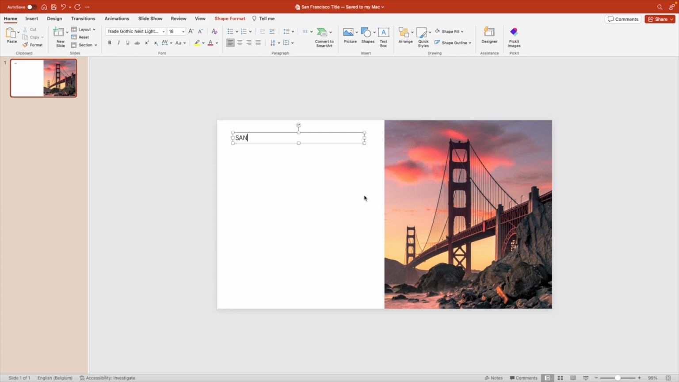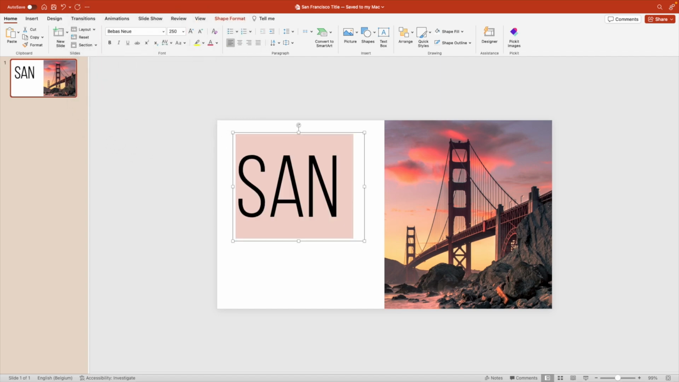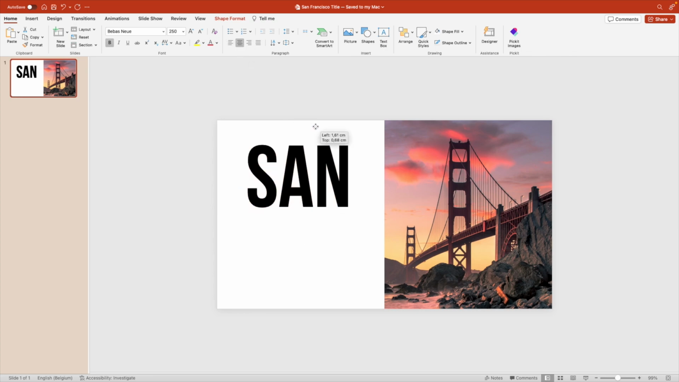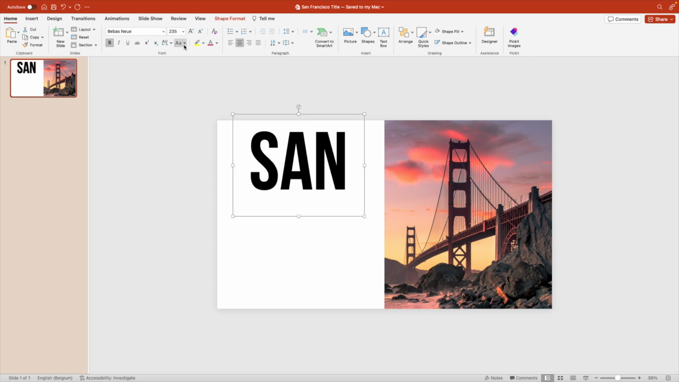It's quite a long word, so you can easily split it up in three parts. For the font, we're going for Pepas Noia, and it can be quite a large font, so let's try maybe 250, might be a little bit too big. Center it, position it to the top, maybe make it one step smaller, let's type 235.